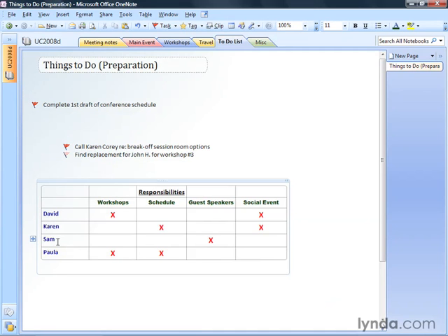So for example, if I want to move Karen down below Sam, along with all of Karen's responsibilities, all I have to do is be in this row anywhere, go over to that little move icon, click and drag down. What you're going to see is Karen move down with her responsibilities. I'm going to put her right down here below Sam, but above Paula, and let go. And I've just moved the entire row.